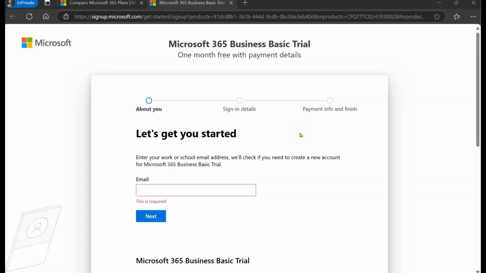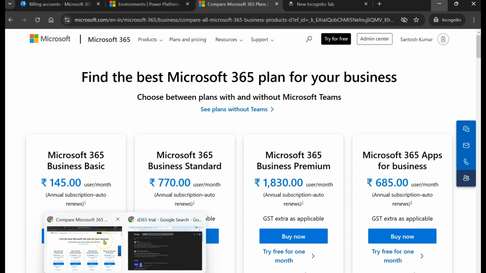You're going to get an account, something like your email ID .onmicrosoft.com account. That is your business account. Only once you have access to your Office 365 admin center using that onmicrosoft.com account will you be able to request the free trial for Dynamics 365.